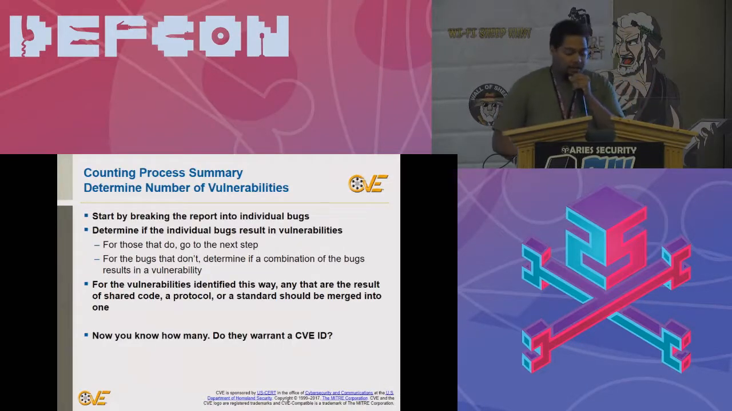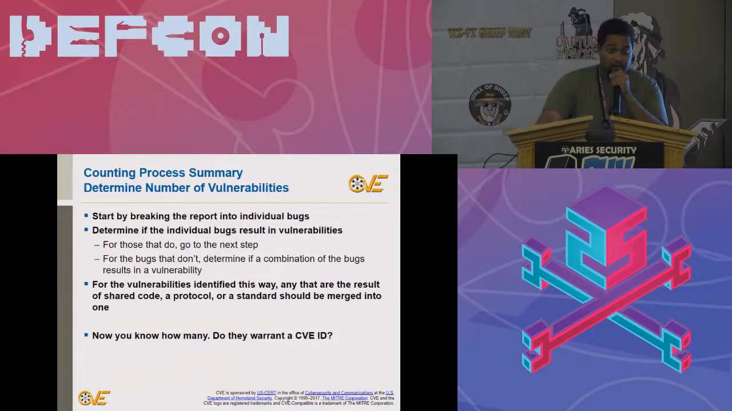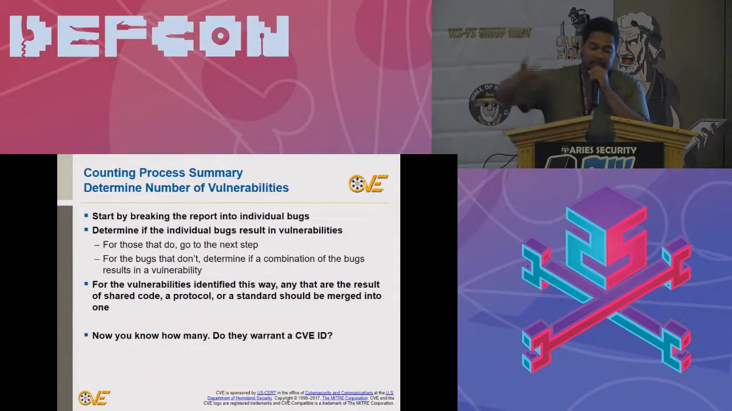The first phase is determining the number of vulnerabilities. This is how we do it at internal CVE. We start by breaking the report into the individual bugs, and then we determine if those bugs themselves are vulnerabilities. For those that are, we go to the next step, but for the ones that aren't, we put them together and see if there's a combination of bugs that will give you a vulnerability, and then we move on. Once we have that listed, you determine whether the vulnerability occurs due to shared code, protocol, or a standard. If it does, we merge those vulnerabilities into one, because the issue is now in the shared code, the shared library, protocol, or standard.